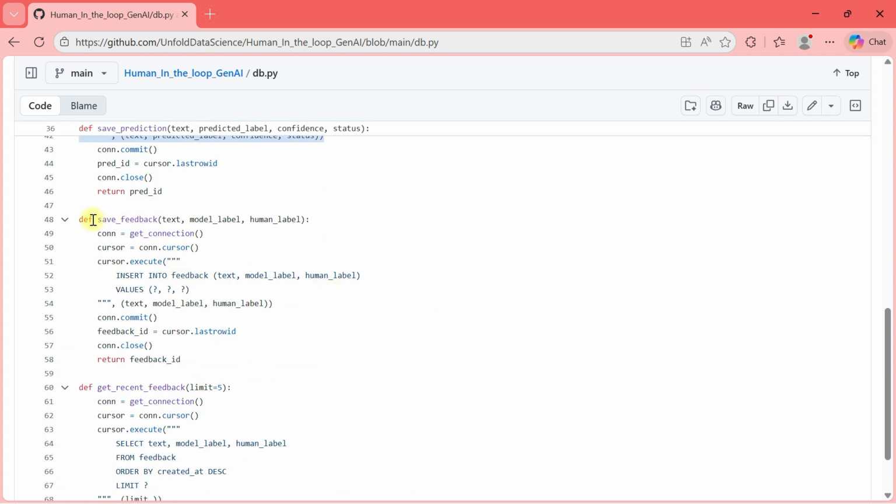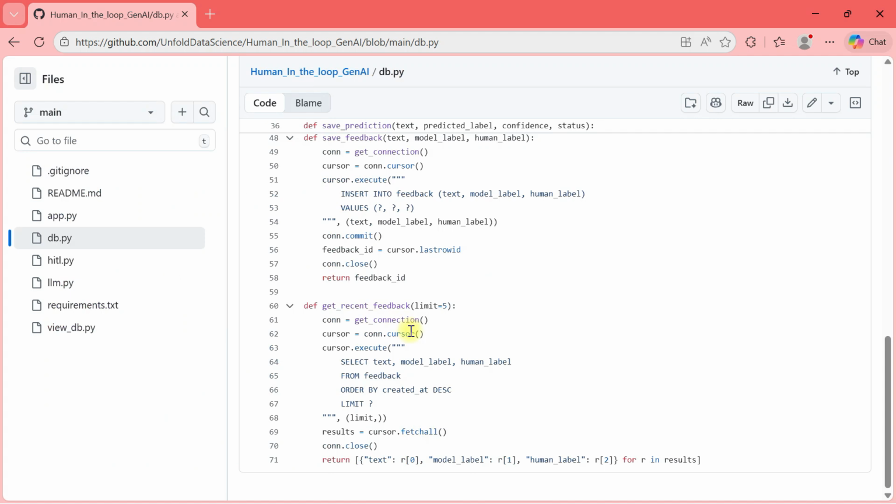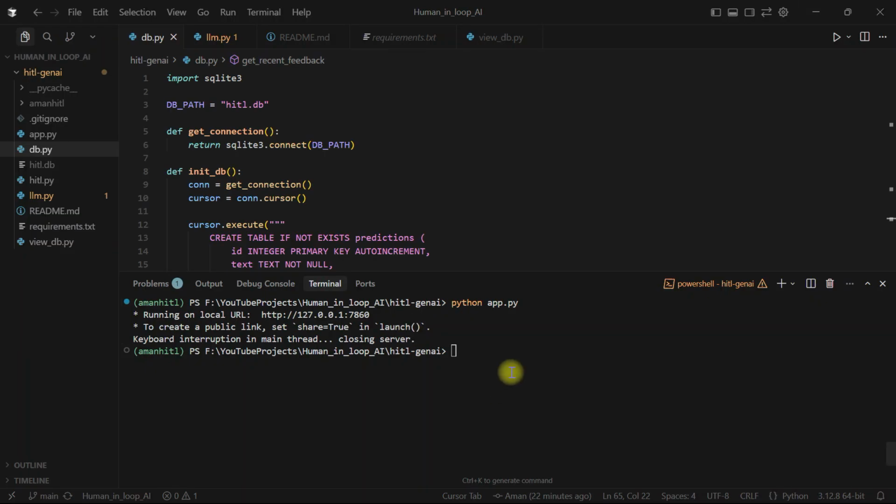Then in the feedback, we will save when it is a low threshold, low score basically. This is human annotated feedback. And get recent feedback will give the last 5 feedbacks or last 5 responses. So let me try to show you the application once, then it will be easy for you to visualize what I am saying. I'll go here and launch my application. Once the application launches, let's see how it comes.